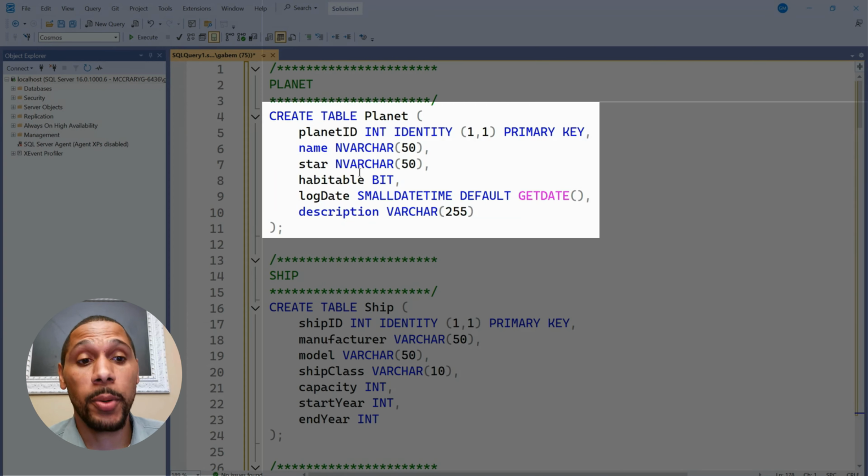After that, we close the parentheses and we put our semicolon delimiter, which is not always required to end a statement in SQL Server, but it won't hurt. And it might be good practice, especially when you first start out.